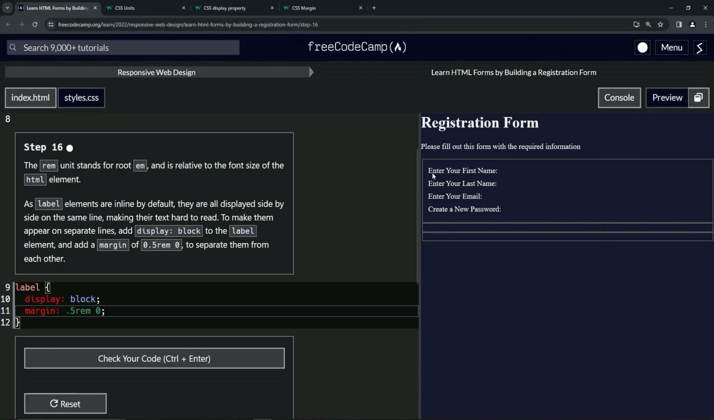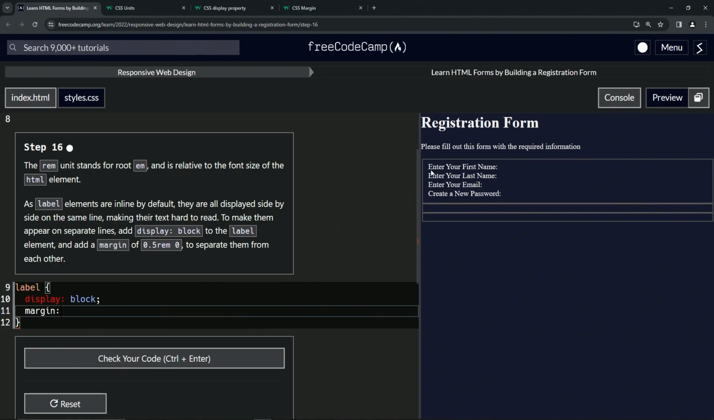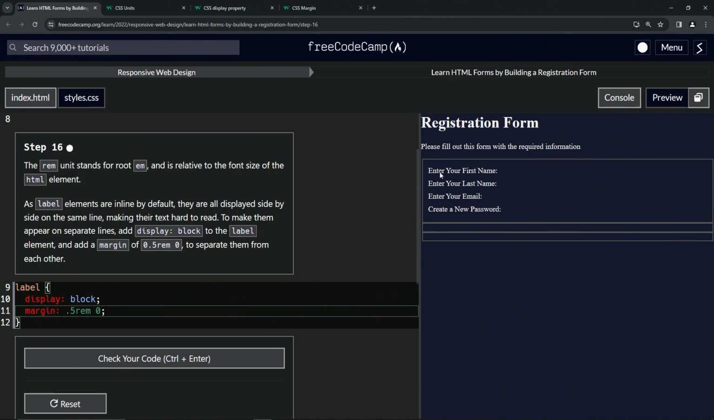So basically it's 0.5 up here, so half of this E up here and then half of the E down here. So this puts a whole E, so 0.5 plus 0.5, in between each line. Let's take this out of here just so we can see what it looks like. So this is what it has with just standard, and this is the whole thing right here, right? And if we didn't have that zero, as you can see, it would have the 0.5 rem on this side too, right? So there we go.